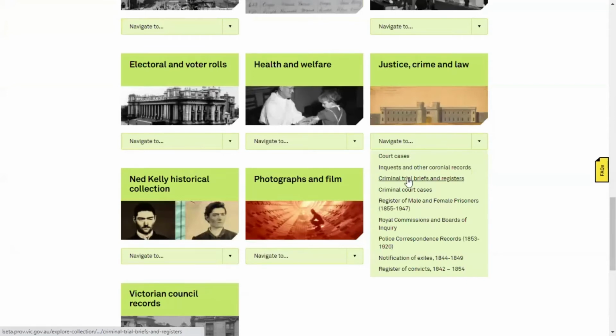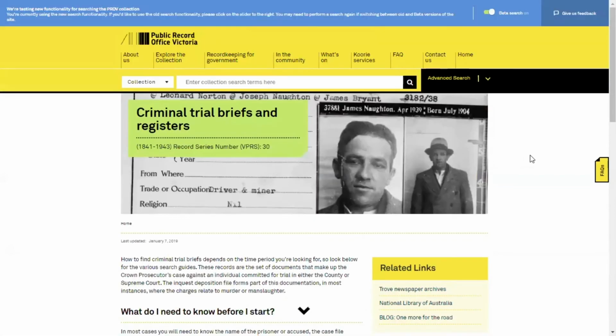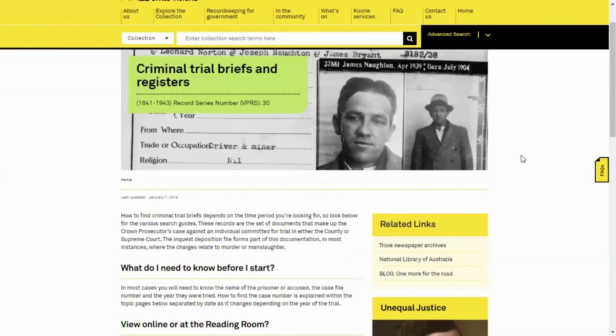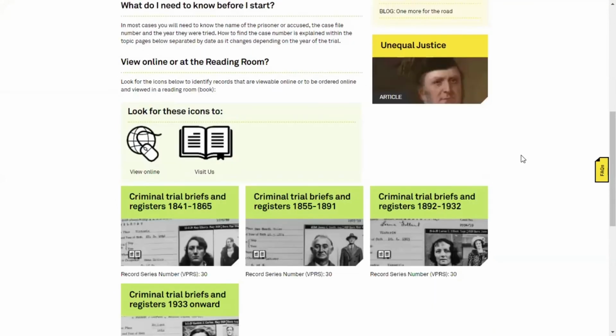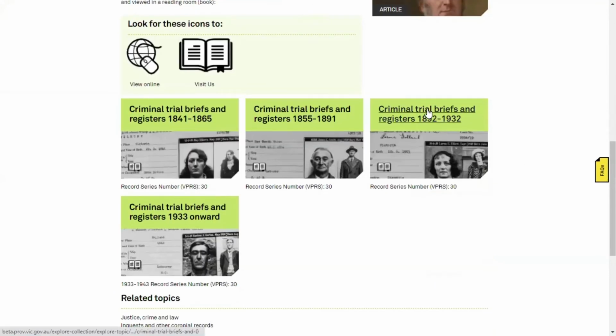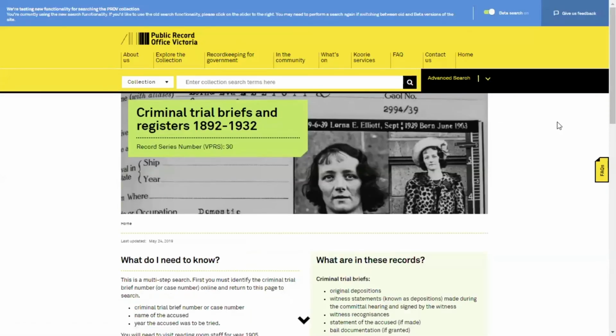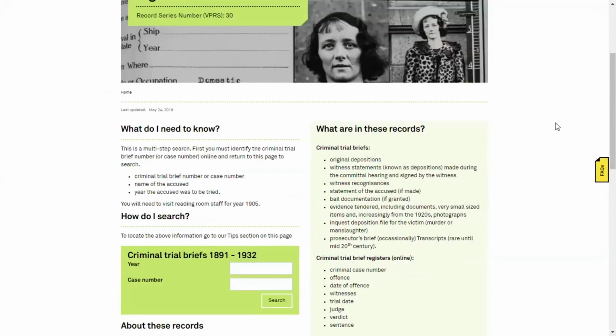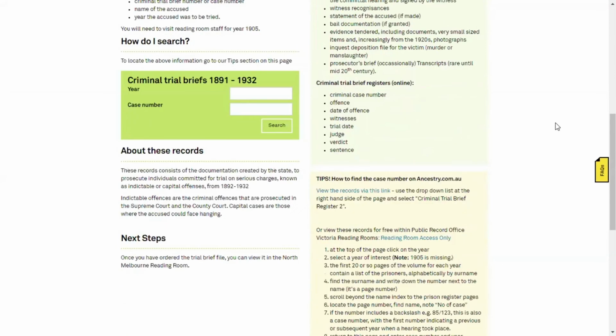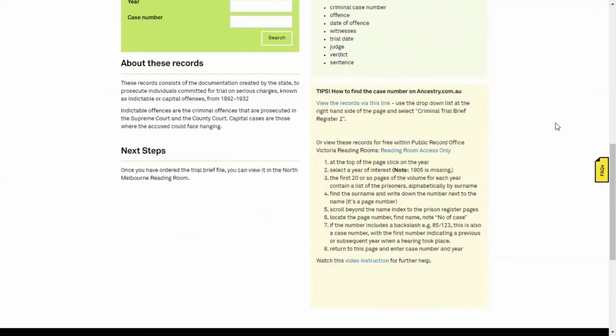So starting with the name of the accused and knowing the level of court and with an eye to the sort of records you're going to end up with, the next step is to head to PROV's website and look at the page on criminal trial briefs and start from there. An extra piece of knowledge which is really useful to have is around about the year or even the decade that the case occurred. Find a register, you'll find the number of the case and you can do a search from there.